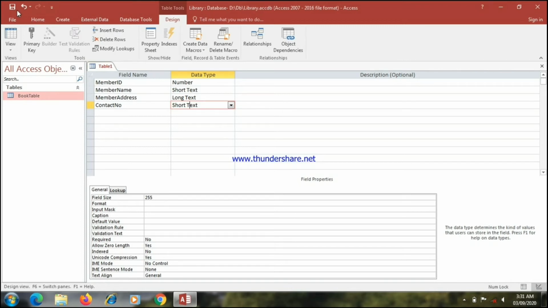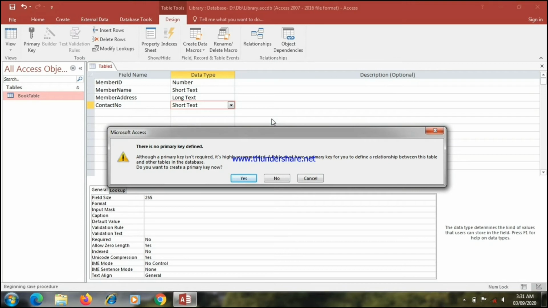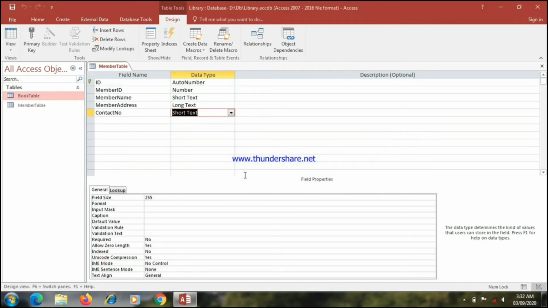Now I would save this table and click here and I would give the name as member table. When I give the name of member table and click on OK, my table would be created. It is asking for us to create a primary key. I would click on yes. The primary key is created by default by the system. Another column is added, ID, which is the primary key for the table. Now my table is saved with the name member table.